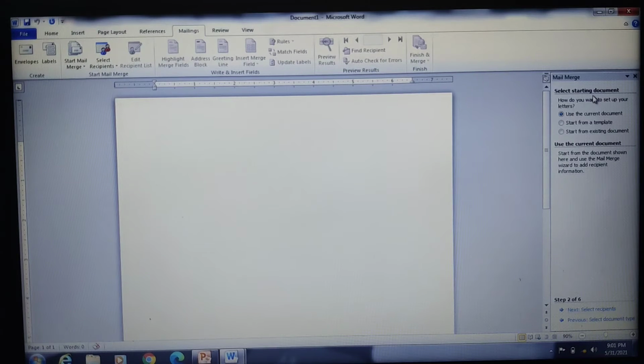Now I'm going to use the current document itself. Within the same document I would like to have the to and from address. Then what I'm going to do is select the recipients. Click on Select Recipients. For recipients, one thing is you can browse and merge this Word document with the Excel sheet wherever you have typed your data. But right now I would like to type a new list for you so that I can show you how you can create a data source. Click on Type a New List.